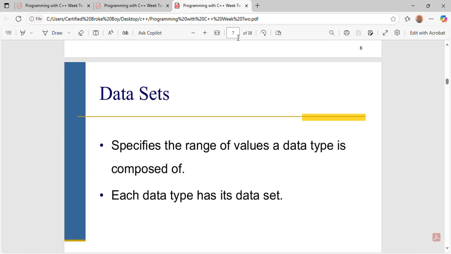We have the data set. The data set specifies the range of values a data type is composed of. Each data type has its data set. Every data set has its memory bytes, and it has its own function. The integral data type plays its role in holding whole numbers. And what do we mean by whole numbers? Numbers without decimals.